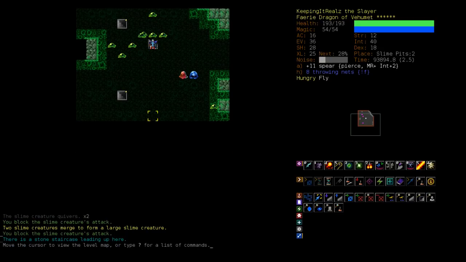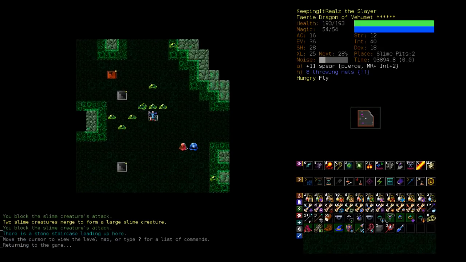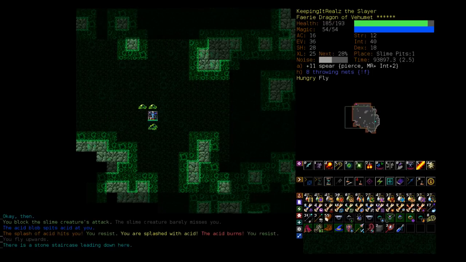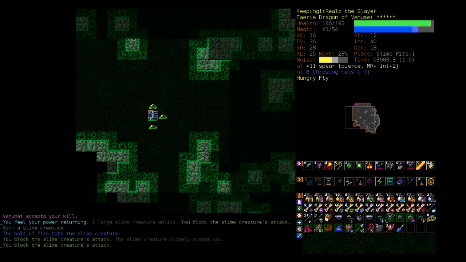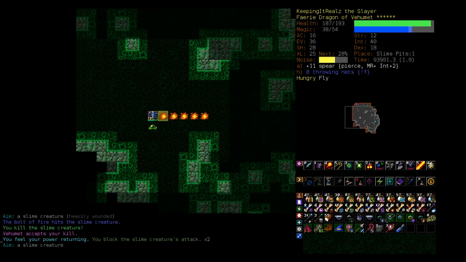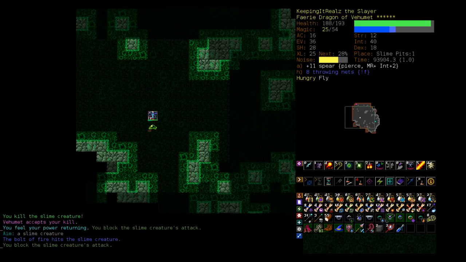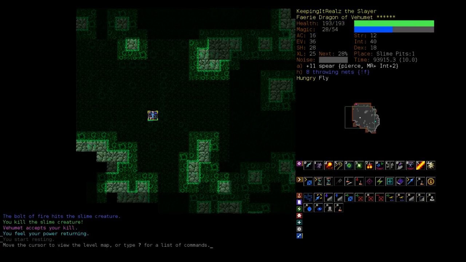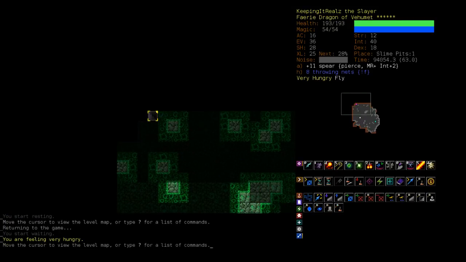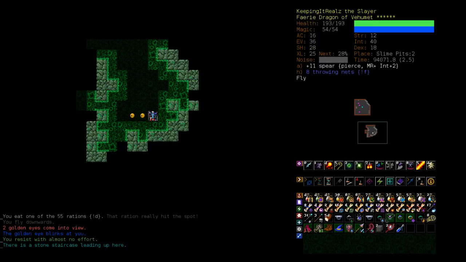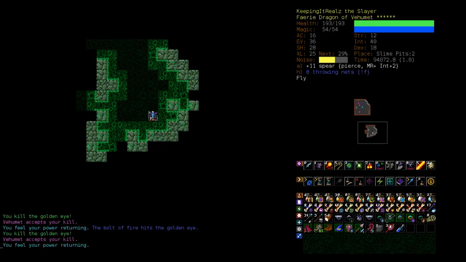Did I really just walk down the same step? I think I did. I'm dumb. I thought that was a new stair. I'm gonna exit out. Did I really? Oh, I did. I walked down the same one. Alright, there we go. That's better.